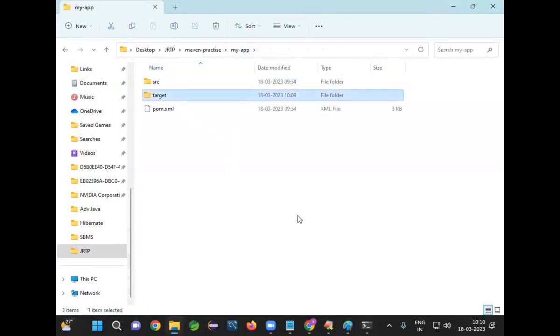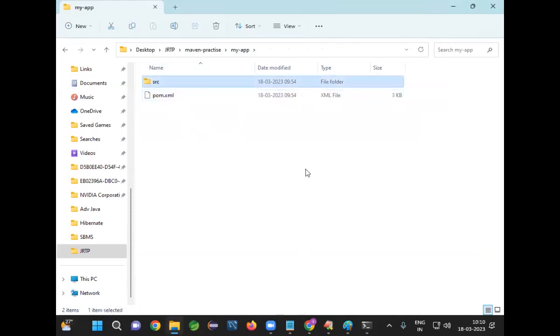Now, can I delete this target folder? What is there in the target? Just .class files are available. I have deleted that. Can I delete the src? Why?